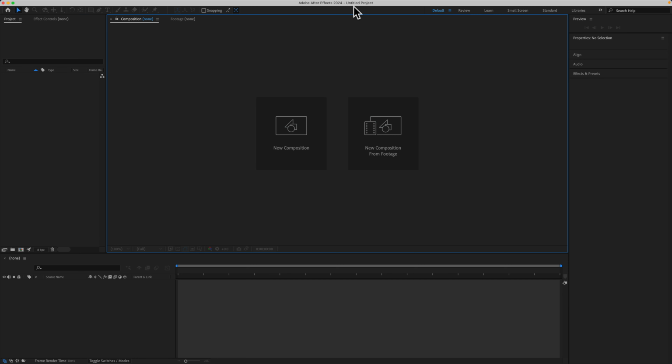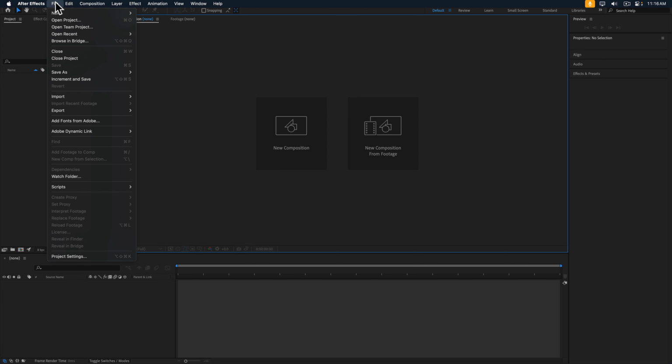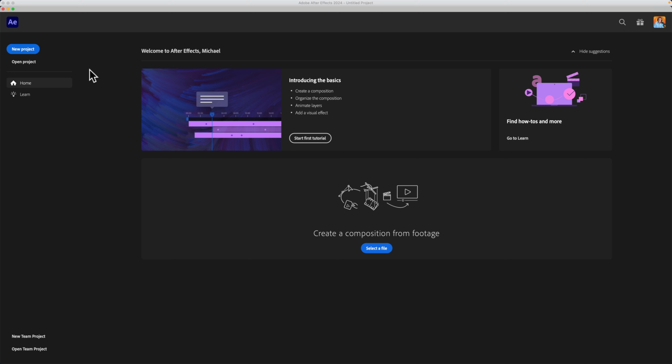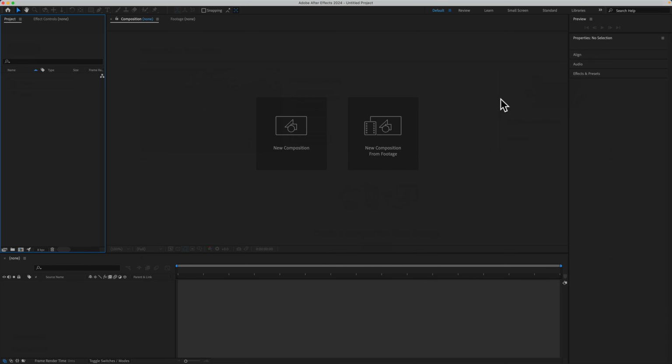If you have not saved a project yet, if you try to create a new project by going to File, New Project, nothing happens because you can only have one project open at a time. So if you are using this home screen, you click New Project to close the home screen, open the After Effects interface, and now you're ready to start a new project from scratch.